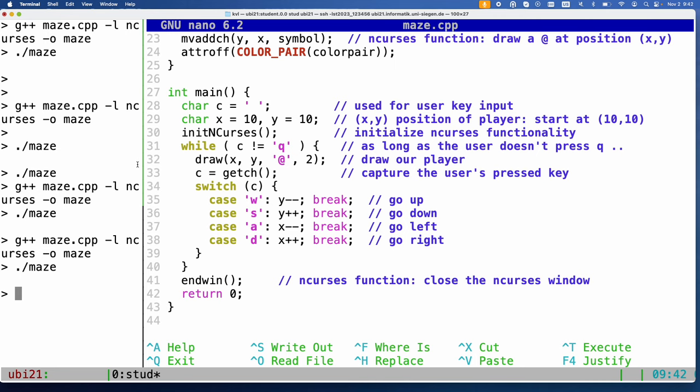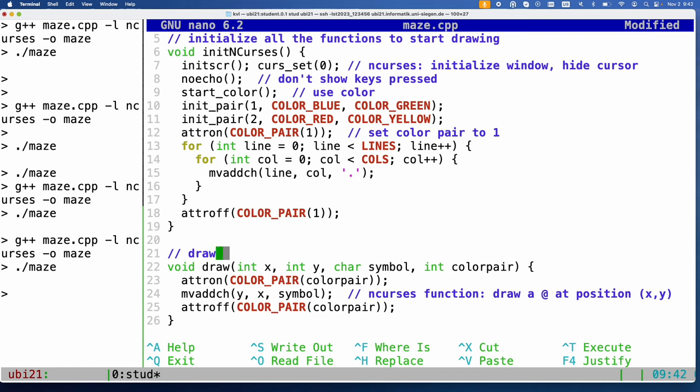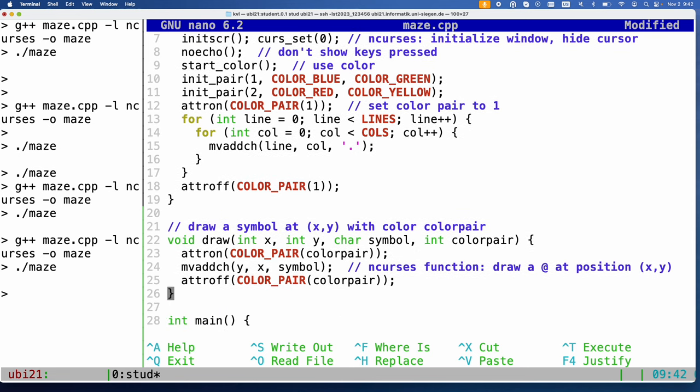The reason I wanted to show you this example is how functionalities from other libraries are just used, but how we can also define our own functions. This is a fairly simple function that just collects loads of functionality from ncurses and abstracts this a little bit. This function here is basically for making sure that we can abstract the drawing functionality. So draw a symbol at position XY with color pair, right? Yes, I will copy this into the slides immediately after this.